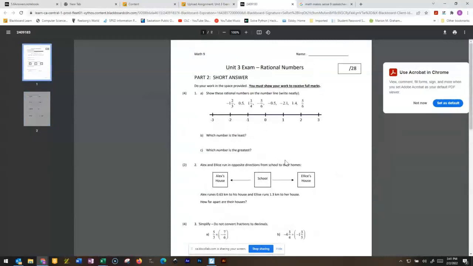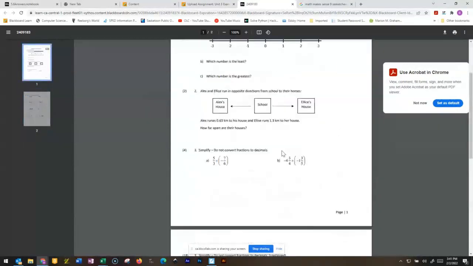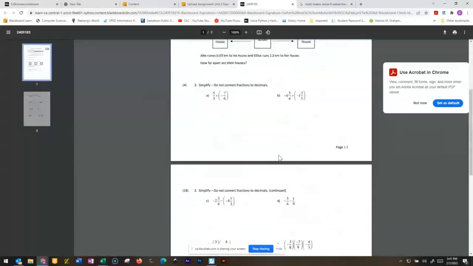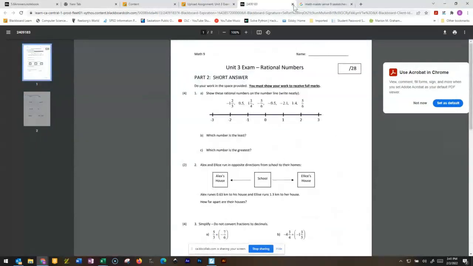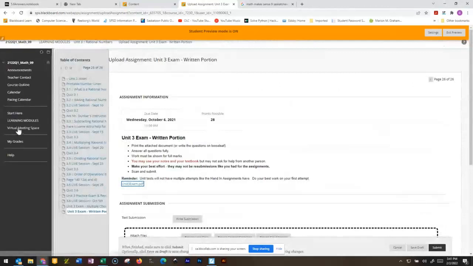This is an example of an exam that's more than 1 page. This is 2 pages. So you fill it out in pencil, take 2 pictures, make 1 PDF out of those 2 pictures, and then hand it in the exact same way you hand in quizzes. Go to Browse Local Files, hand in the file, submit it, I mark it, I get it back to you.